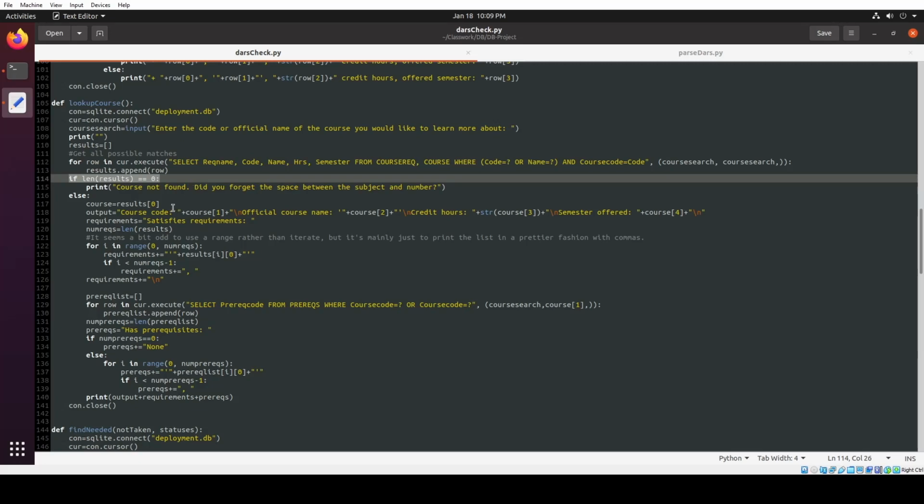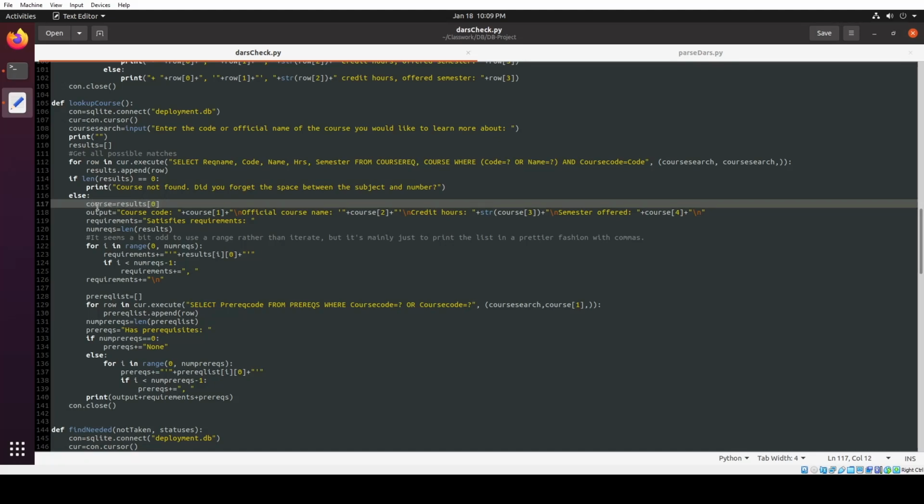The next step is we just take the top course and we store it into this course variable here, and then we use that to get all of the information in the output string, which is the first part of our output, where we list the code, the official name, the number of credit hours, and what semester the course is offered.